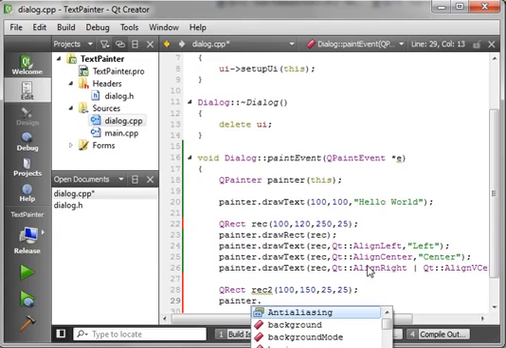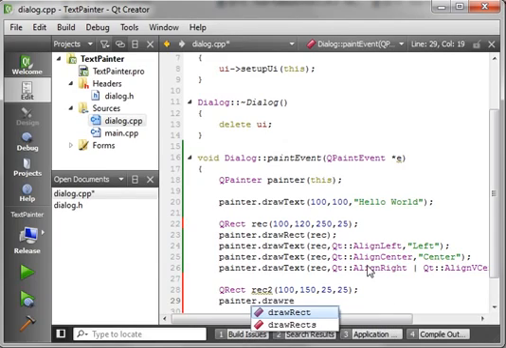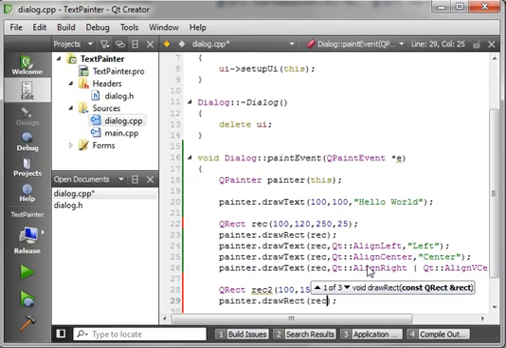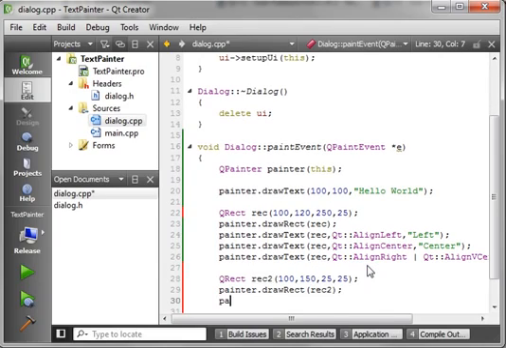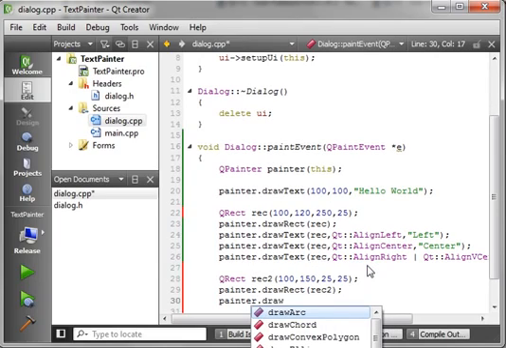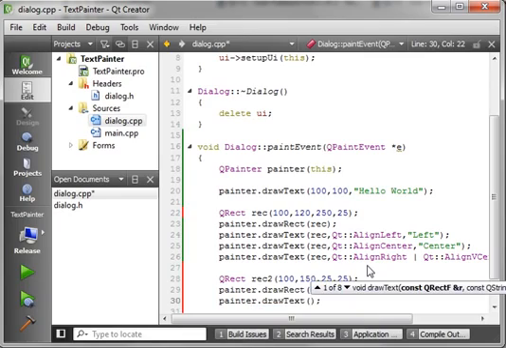And of course we're going to call painter draw rect, just so you can see the bounds of the rectangle. We'll say rect2. And then painter draw text, and we're going to give it our second rectangle, or rect2. And then we're going to give it a long sentence. We're going to say, this will be clipped.